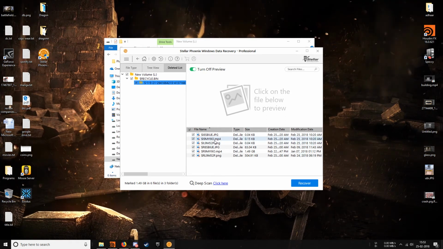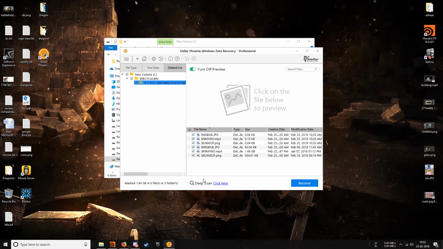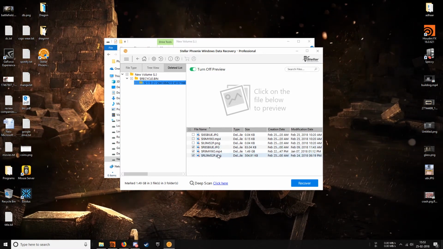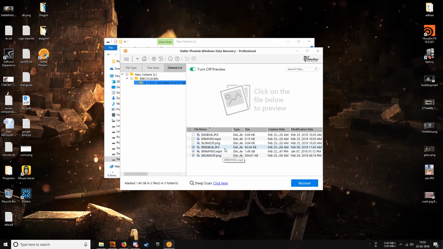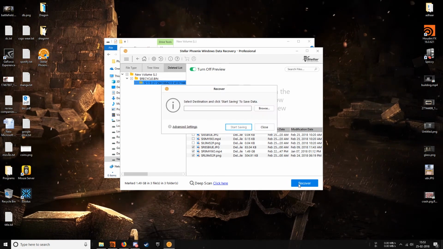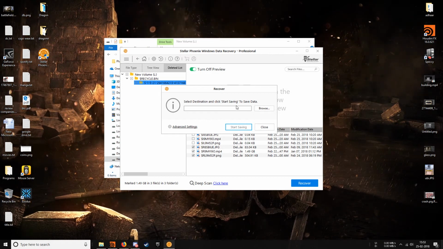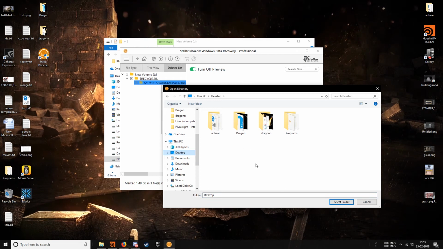The names are all weird, but you can click on each one of them and see a small preview of it if you want. This is the PNG file, this one's the MP4, and this is the JPEG file. I will select these files and click on recover. Here it's asking me to select the destination. So let's just select desktop and click on start saving.